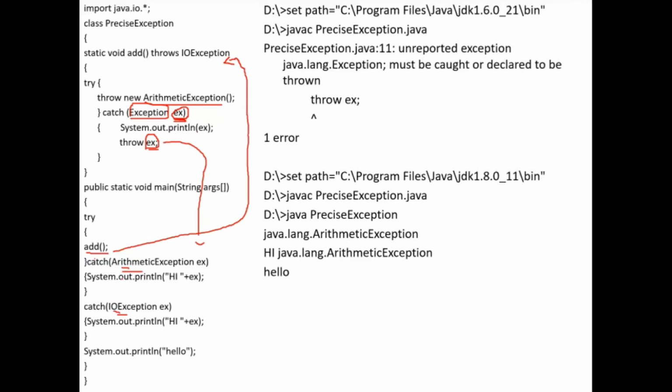But after JDK 1.6, the reference type is Exception, but what type of exception does it contain? ArithmeticException. So now it will go to the ArithmeticException catch block, and then it will print hi. First, for this ex, it will print java.lang.ArithmeticException. After rethrowing this one, it will print hi, java.lang.ArithmeticException, and then it will print the statement hello.